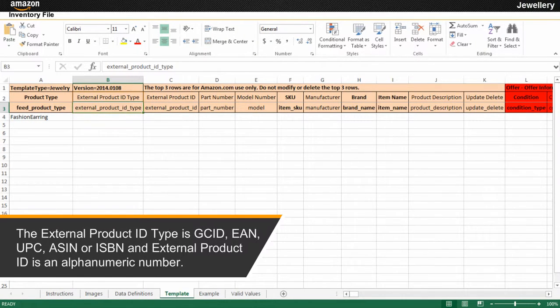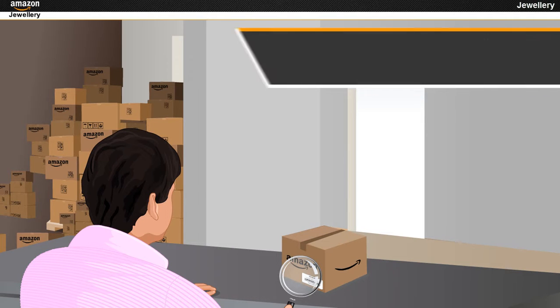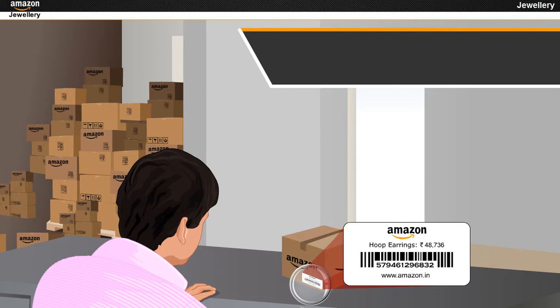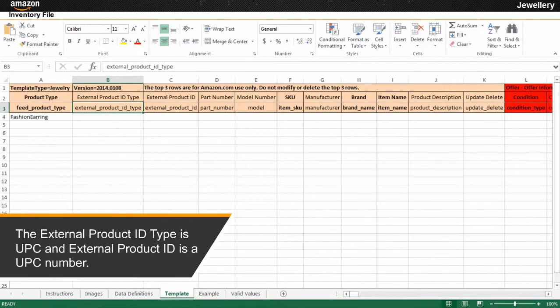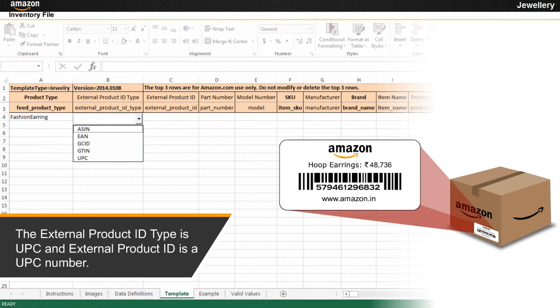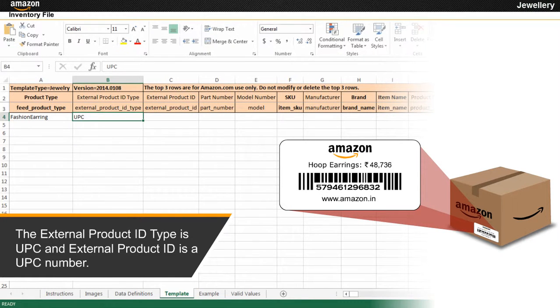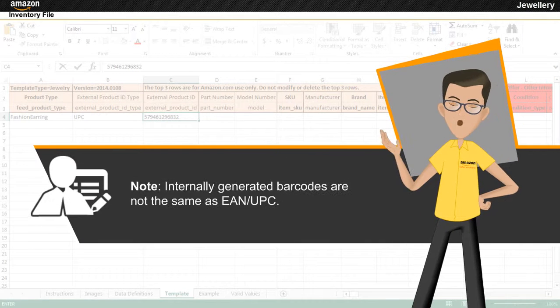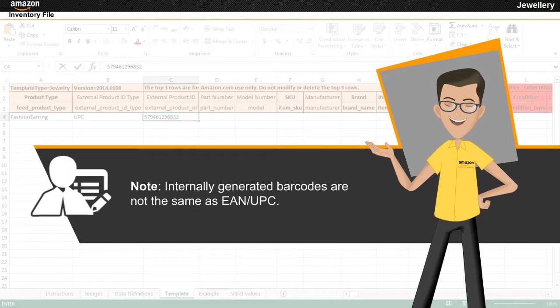The external product ID type is GCID, EN, UPC, ISIN or ISBN, and external product ID is an alphanumeric number. The external product ID is found near the barcode of a product. For this example, the external product ID type is UPC and external product ID is a UPC number. Note that internally generated barcodes are not the same as EN or UPC.